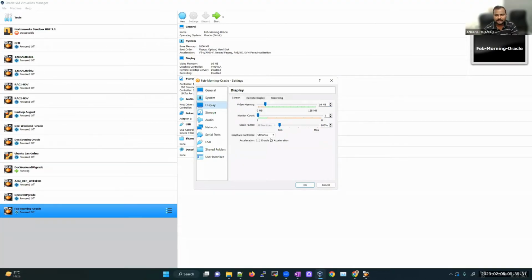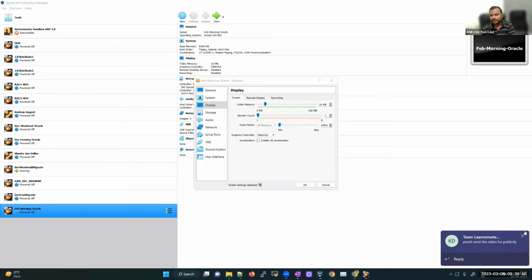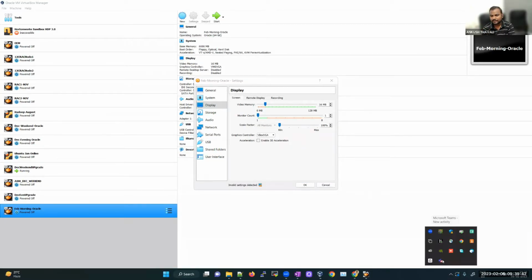Click on display and use this VBox VGA. Why? Because it will make your screen bigger. That is the reason I am using that.